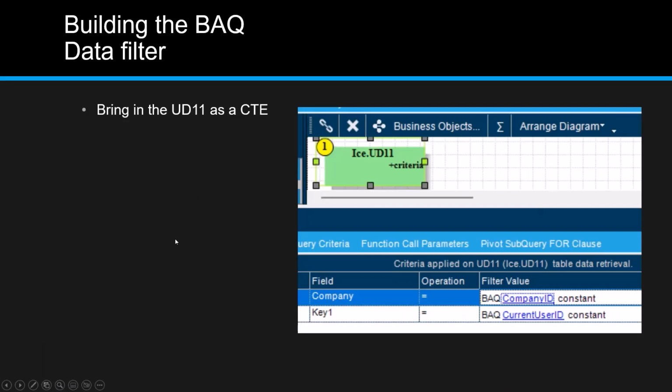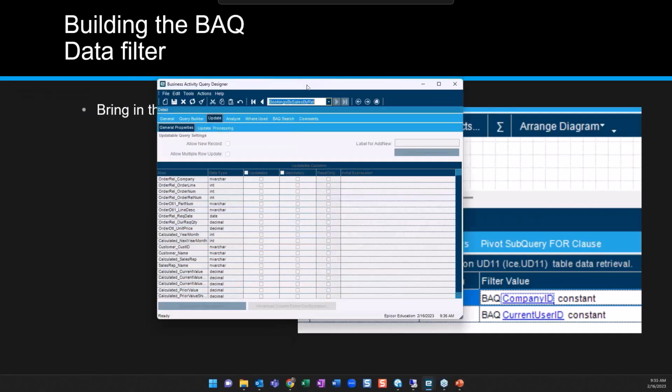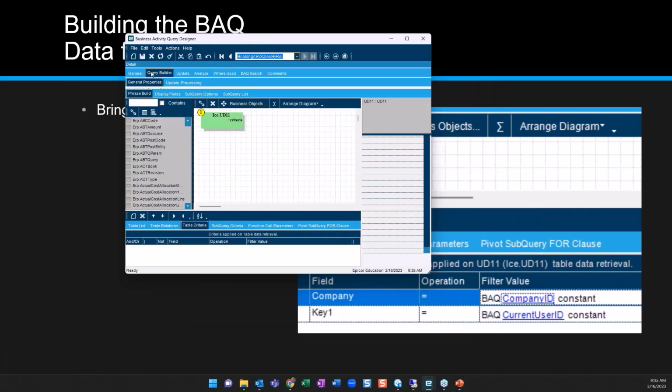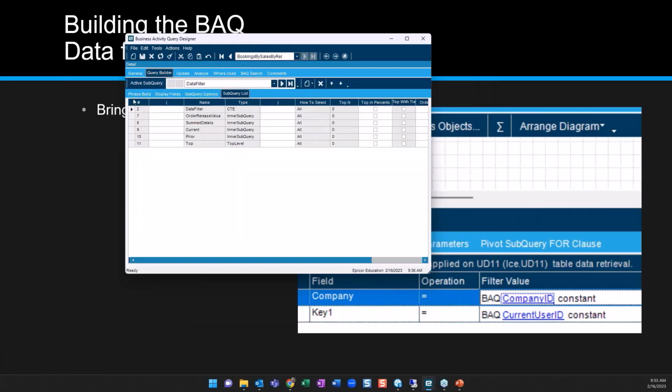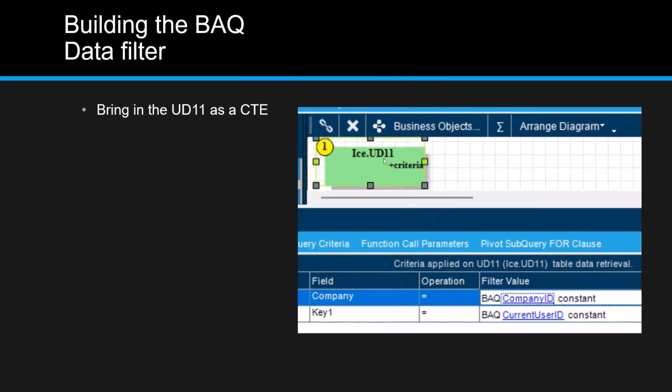And now I'm going to break out the BAQ as it's set up. In fact, here I'm just going to show you really quick. If I look at the query, this is built on multiple subqueries. So I'm bringing in UD11, that's my data filter. I'm filtering it based on the company and the current user ID. That way it returns only one row.